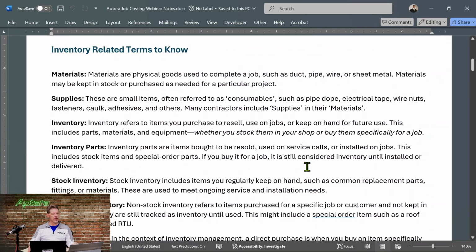Some other inventory-related terms I wanted to cover real quick is materials. Materials would be things such as duct, pipe, wire, sheet metal, disconnect switch, pad for the unit, things like that. Supplies are typically combined. Many companies combine supplies and materials into one group, and that's fine.